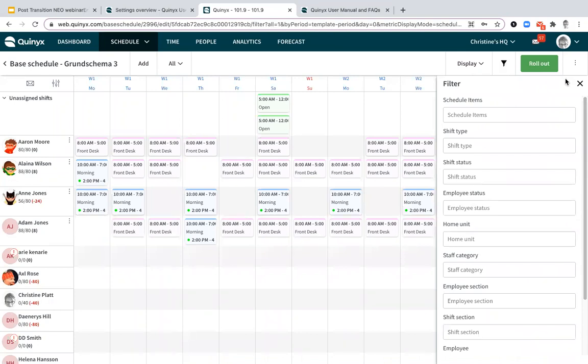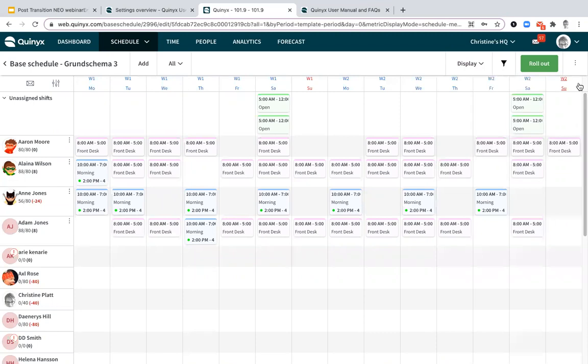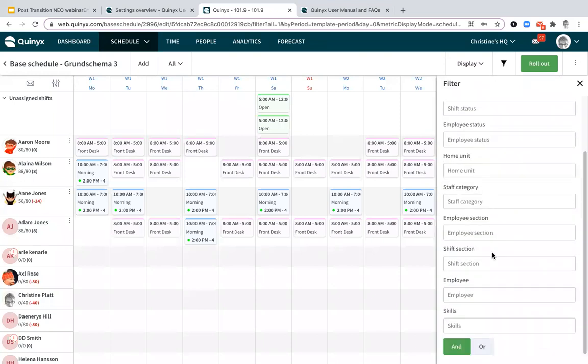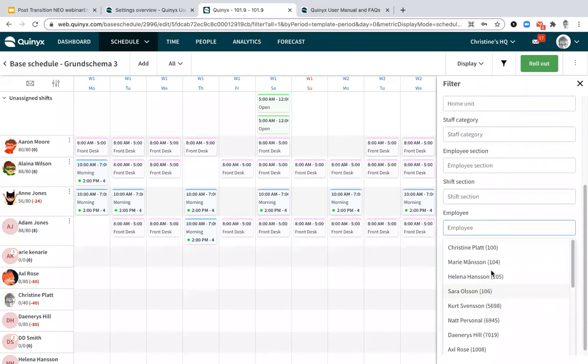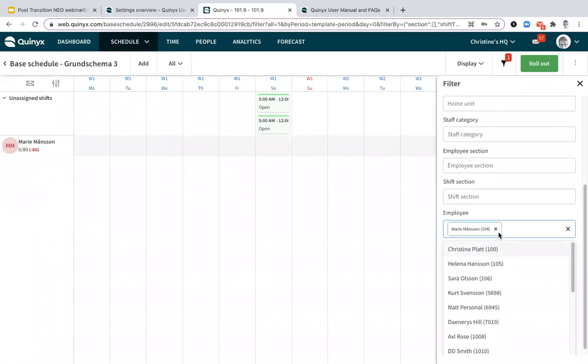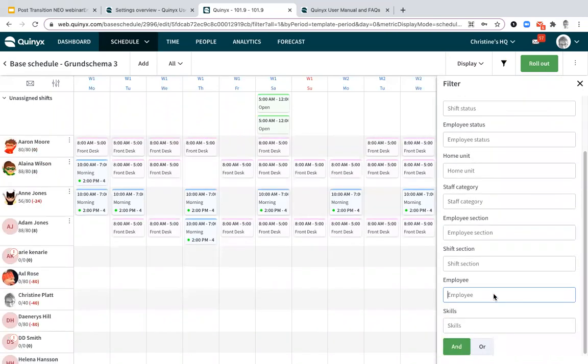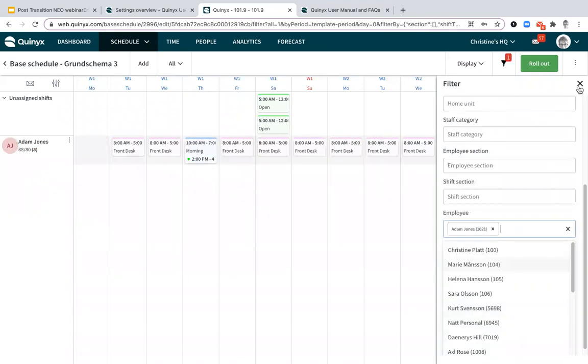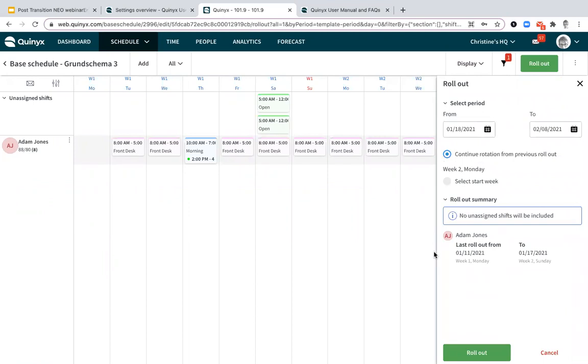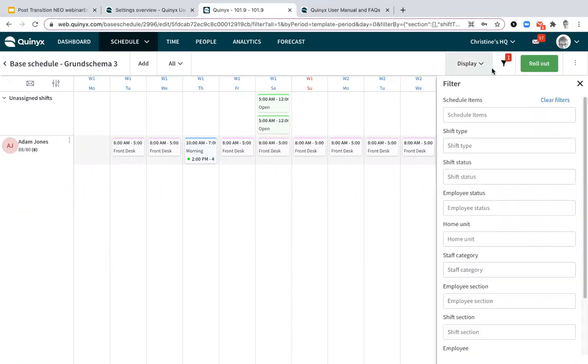So if I want to make sure that I have scheduled enough morning shifts, I can filter for a specific shift type. But also, let's say I hired a new person and I create a new row for them in my base schedule, and I only want to roll out their row because everybody else is already rolled out. If I filter for a specific person, maybe a person that has some shifts, Adam, and then I roll out, it's only going to roll out Adam's row. Whereas if I don't filter, it's going to roll out everyone.